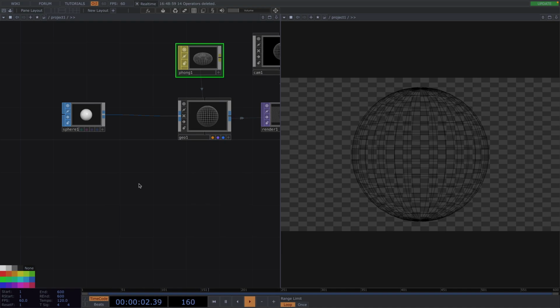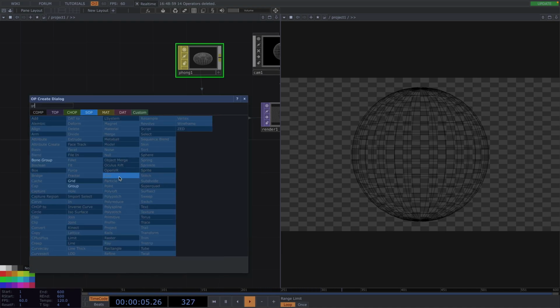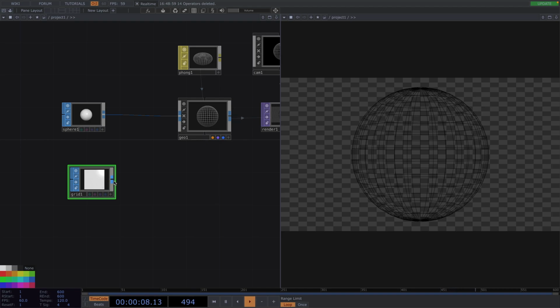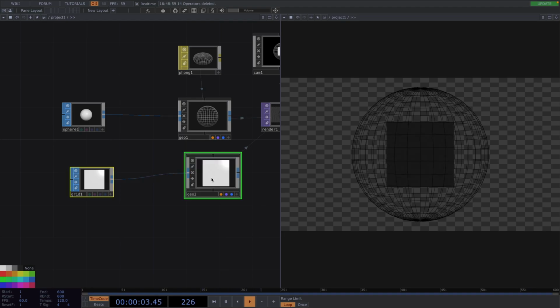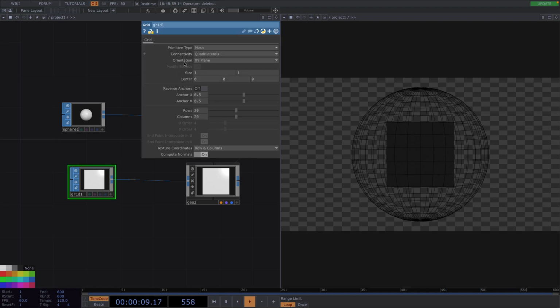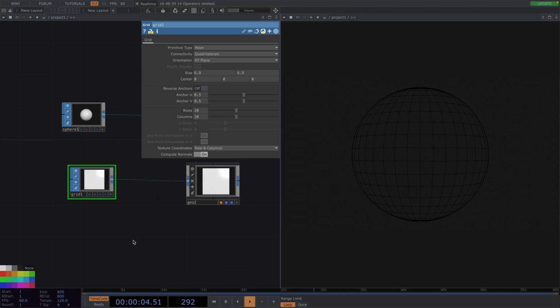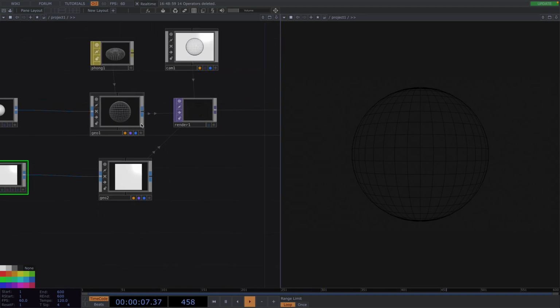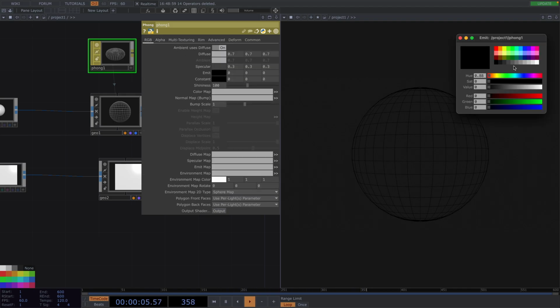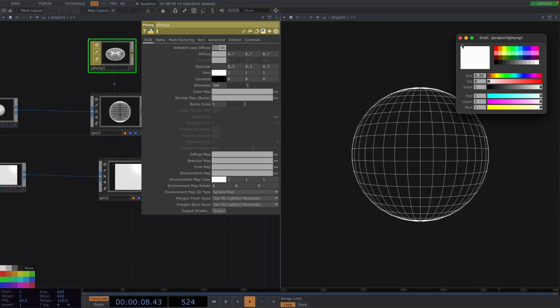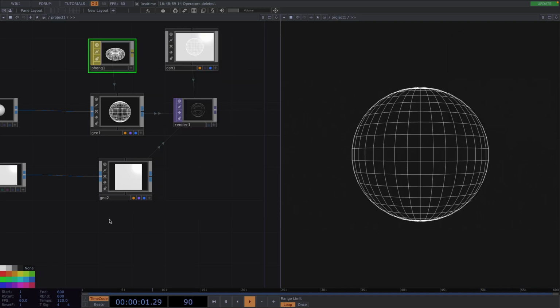Let's press Tab and create a grid SOP. Right-click at the output of the grid and attach a geometry. Open the parameter window of the grid SOP and increase the size of the grid all the way up until it fills the entire screen. Great, now back to the foam material, let's open the parameter window, click on the emit parameter and set the color to white. This way we won't see through the front face of the sphere anymore.